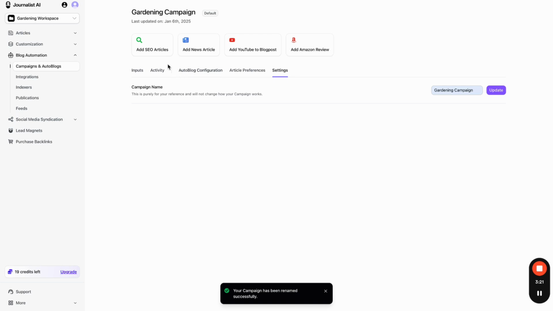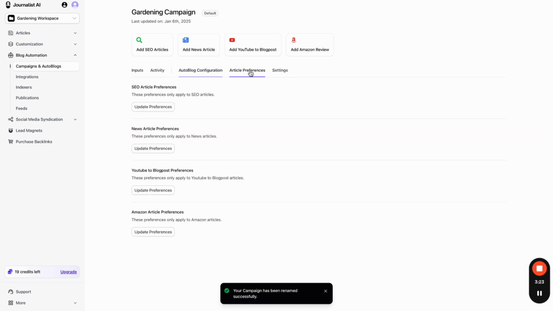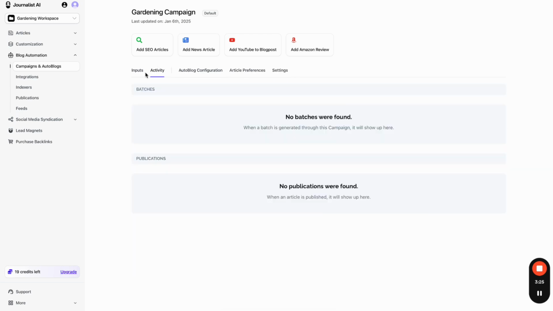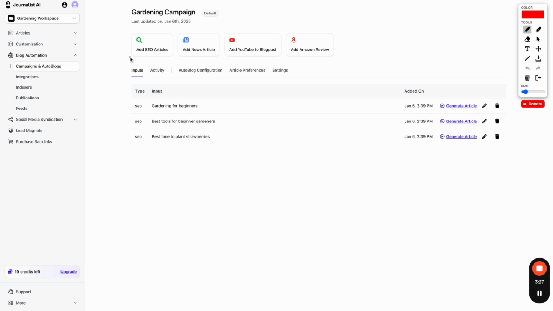In this gardening campaign, we have all of these, which again, we'll go over every single one of them. Inside of the campaign, you can add SEO articles, you can add news articles, add YouTube to blog post articles, or add Amazon review articles. And you'll notice that the 3 articles we have right now inside of the campaign are SEO articles because we generated an SEO article.